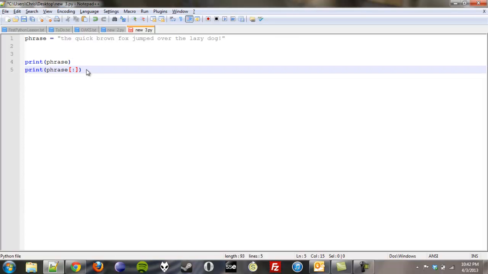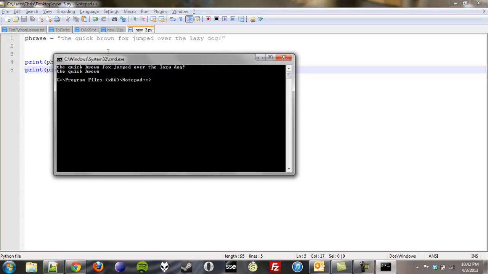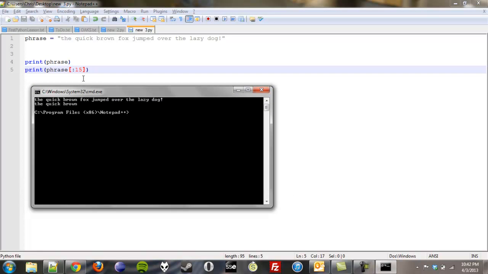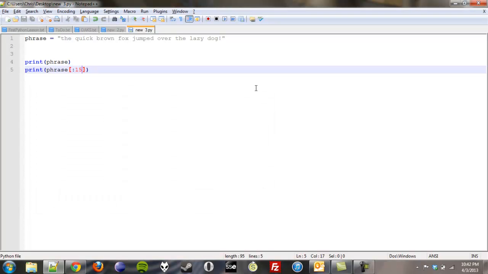Similarly, if I don't put anything before the colon, it just starts from the beginning and goes to a certain distance. So some of you guys can already see this is going to be a fun way to write programs that chop and mangle and switch around words and do things like that. That's actually one of the things that Python's particularly good at.